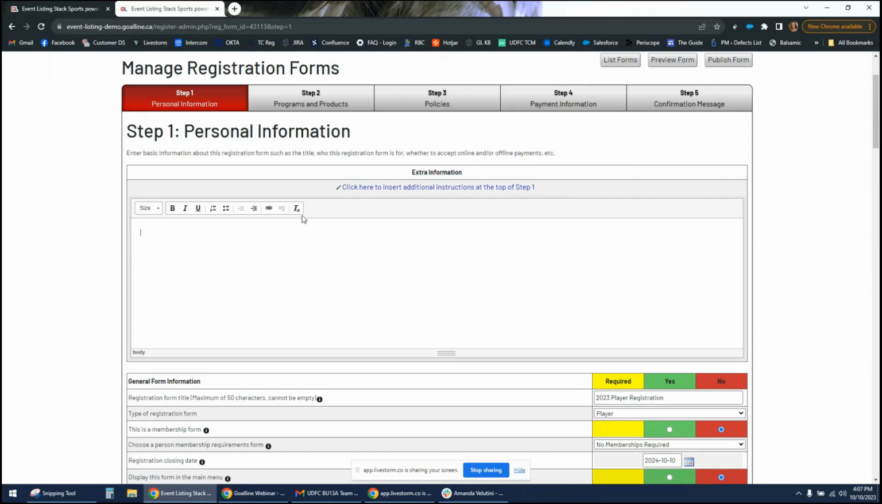So a lot of times we'll see this extra information say, if you're registering for the first time this year, you probably don't have a Goalline access code. So say that you're a new player and it'll just ask for your information. If you have registered already, then use your access code. And then it basically just stops you from having to retype all the information that's already part of your player profile.